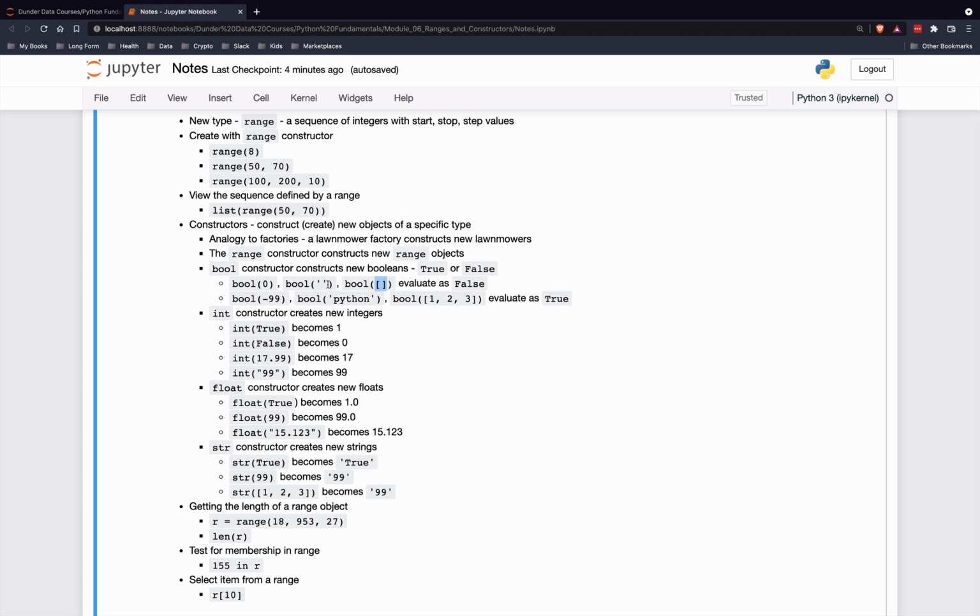So Python converts all of these different inputs to Boolean. So an empty string, an empty list, they get converted to false. An integer of 0 or a float of 0 gets converted to false. Anything else basically is true. So any integer, doesn't matter if it's negative or positive, as long as it's not 0. Any string, as long as it's not empty. Any list, as long as it's not empty, will evaluate as true if you pass it to the bool constructor.